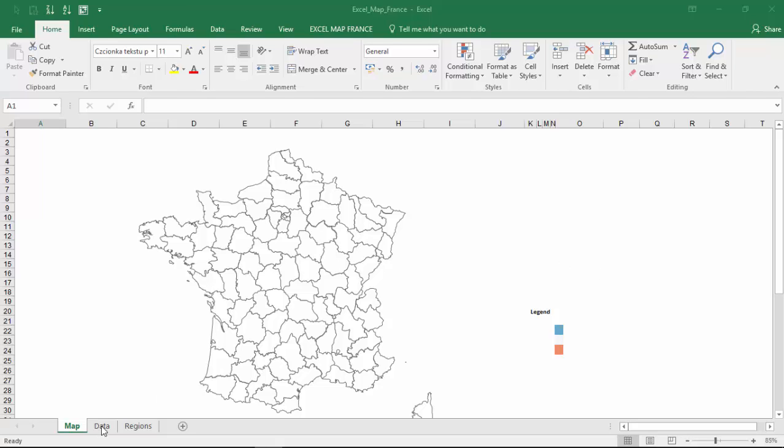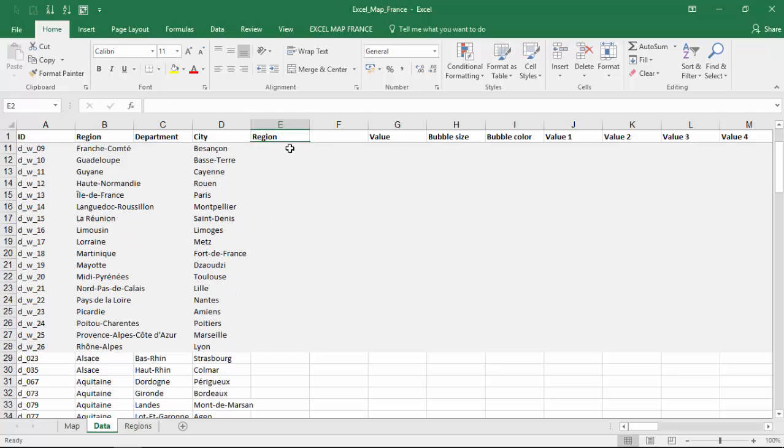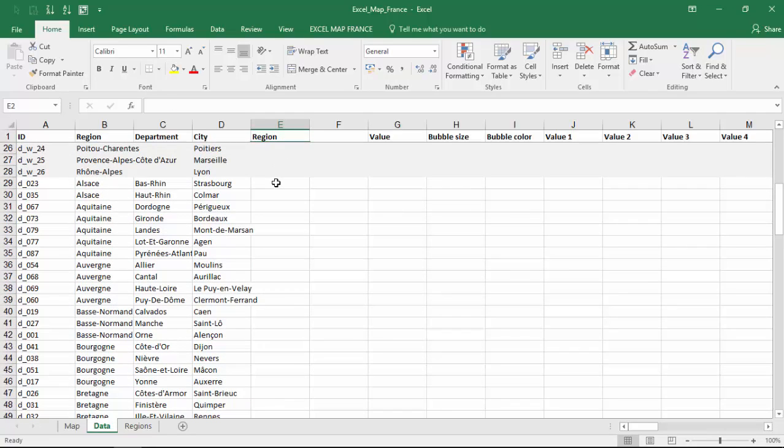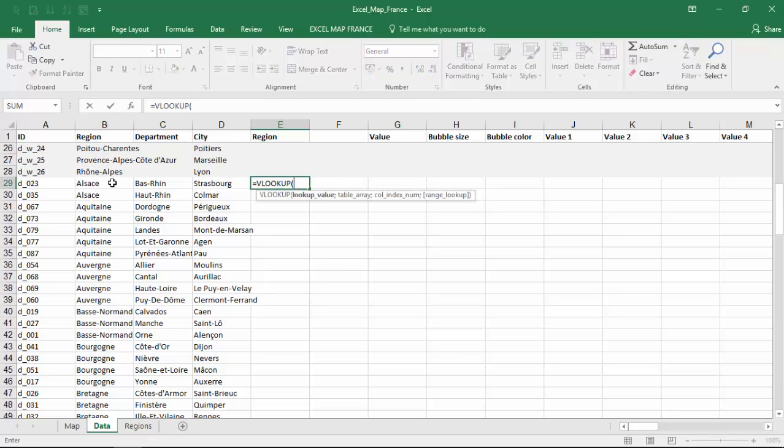In this video I will show how to build custom regions in Excel map. First let's create a region column in the data sheet. Then I'm looking for a region name assigned to administrative areas. To do so you can use a VLOOKUP function.